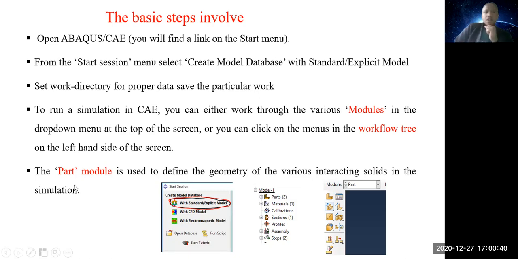So the part module is used to define geometry. Different modules are there: part module, then property module, assembly module, step module, interaction module. Again, after interaction, boundary module, mesh module, and finally, visualization module is also there, and the job submission module is also there. These all modules are there in the system, so we can see each of them.